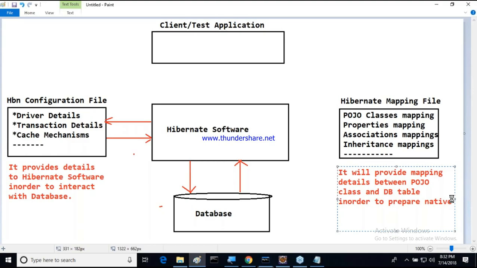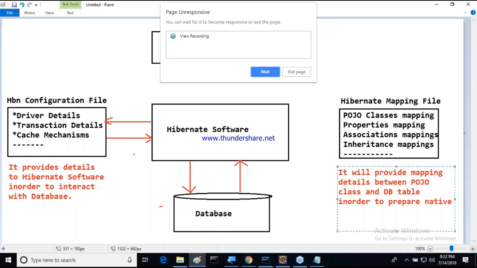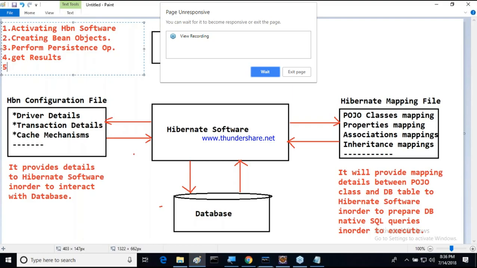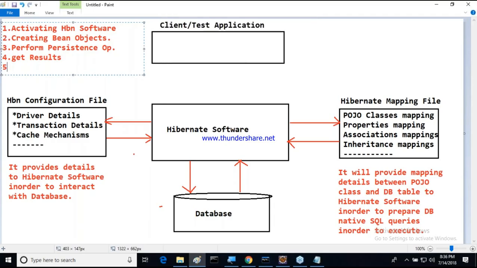Right, sir. But while performing this application, while performing this database operations, that client application must generate some POJO object to which one? They know Hibernate software. That client application must send that POJO class object, that is bean object, to which one? Can know directly Hibernate software can be able to do.